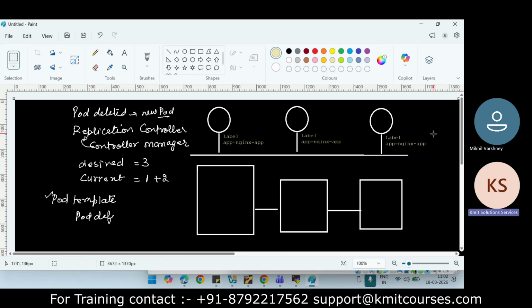Now what are the use cases? For example, your pod is running on this particular machine, worker node 1. And now your worker node 1 goes for a kernel update or patching. Then what will happen? If it is going for patching and a pod is running without replication, then that pod will not be accessible.